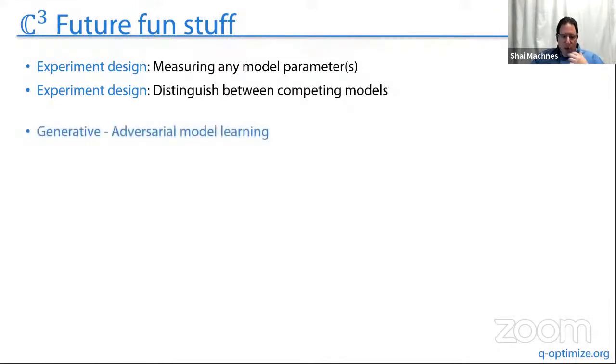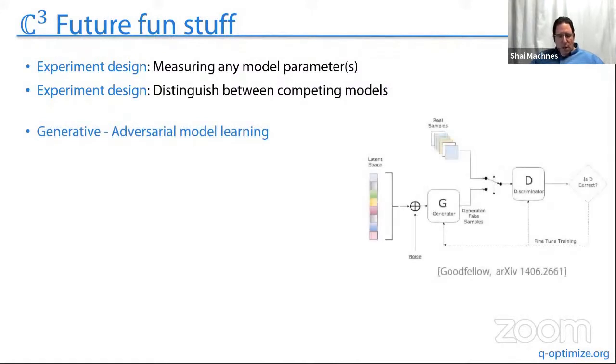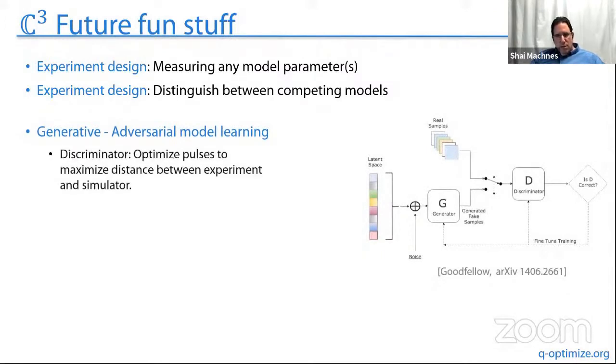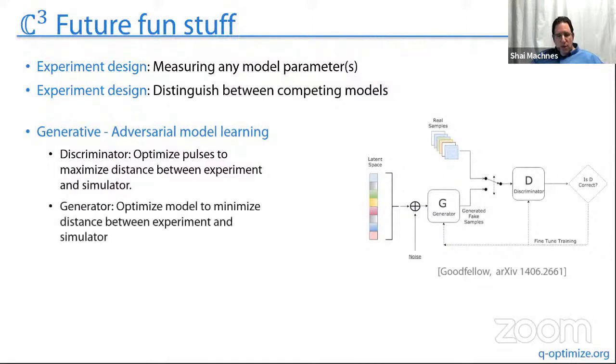And then we want to go into generative adversarial learning of quantum systems. You probably know this generative adversarial model. The discriminator will try to find pulses where the model fails to reproduce the experimental results. And the generator is essentially trying to mimic the physical system as best as it can. Then you create this adversarial model where you expand and test the limits of your model and focus the learning on areas where you're doing a poor job.